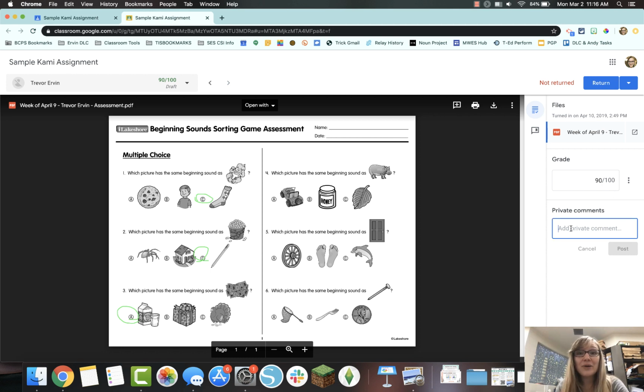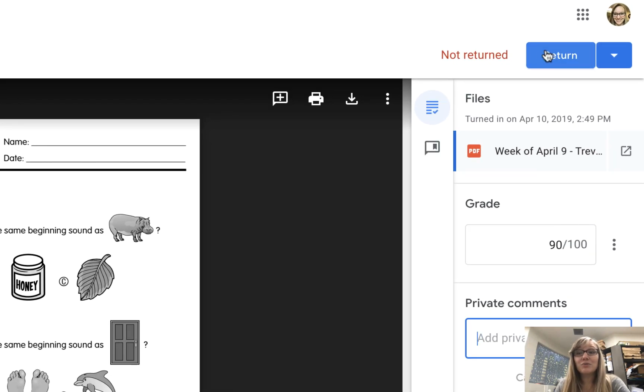And then I can also add a private comment back to the student like great work, or make sure you take a look at number 4, or whatever I want to say to them, and then I can send that back to them. Students will not be able to edit any of their work after they submit it unless you hit the blue return button and return their work back to them.